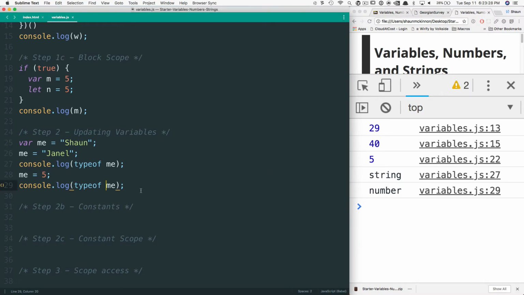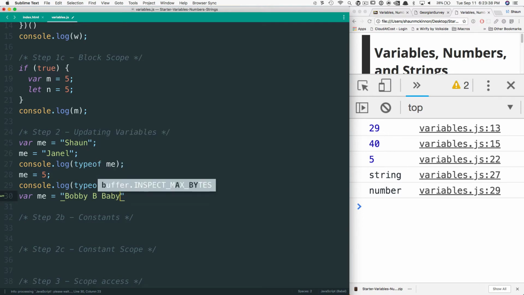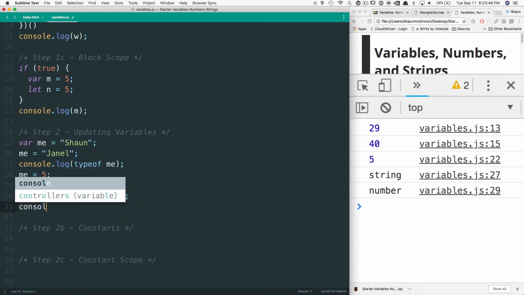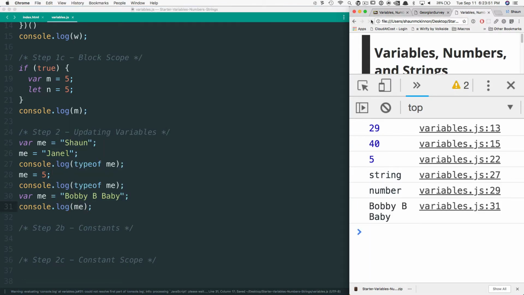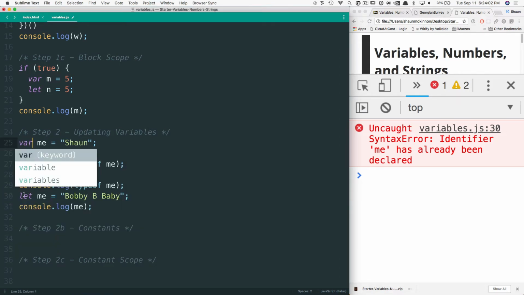Something you can't do, though, is redefine a variable. I can't do var me equals Bobby B, baby. Or maybe I can, actually. I might have that confused with another one. We'll see. Oh, no, it does. I think it's let, actually. Let won't let you redefine. Yes, let, sorry. Var you can redefine. You're totally fine to redefine it. Let you can't. Let will blow up.